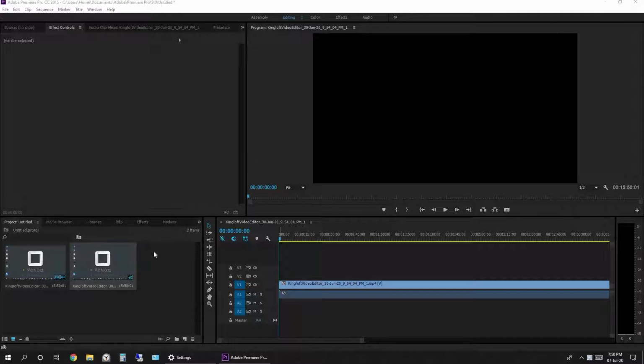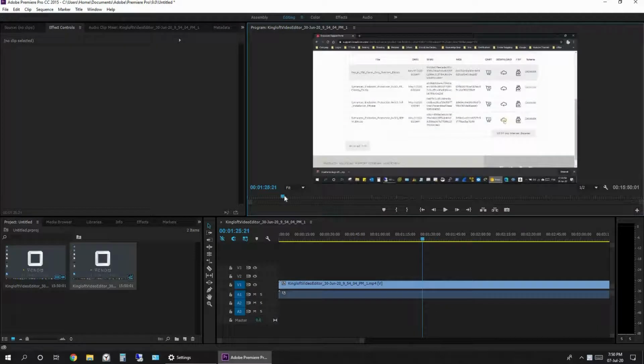So what is happening is when I'm trying to add a video, you can see that it's not able to edit because of the black screen. At any point when you are scrolling it, it shows the black screen only.